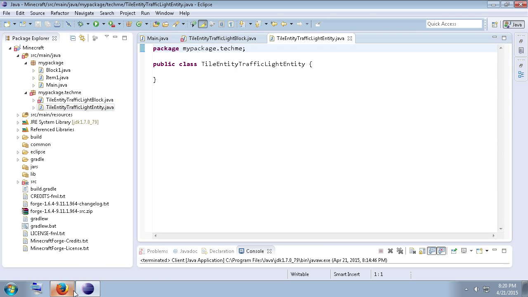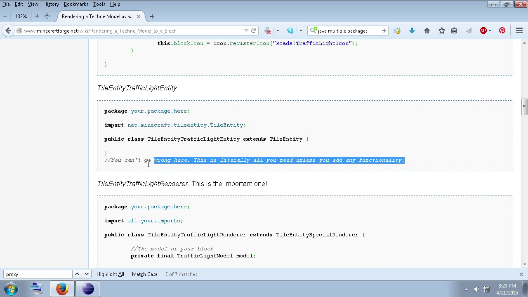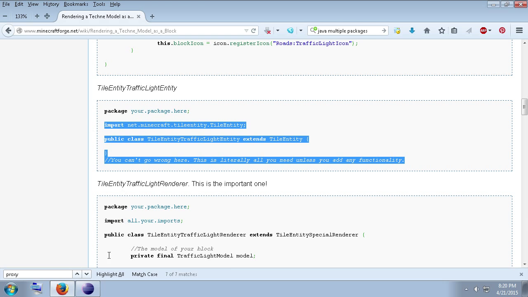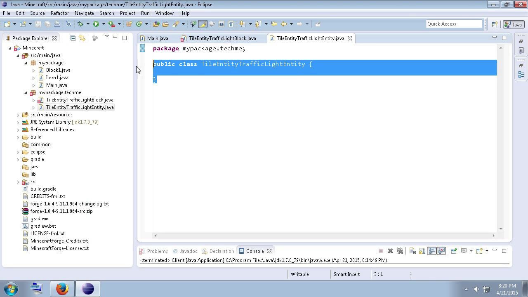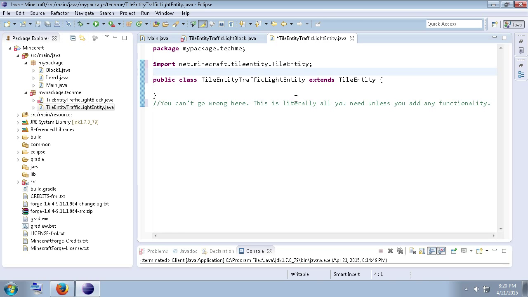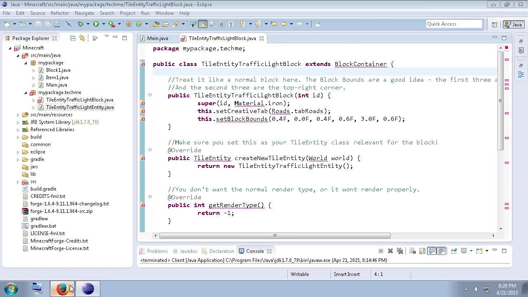So finish this. Next, copy all of this. So import that, I guess. Okay, so the import this class is already there. You can't go wrong here. This is literally all you need unless you add functionality. So let's just get rid of this. Let's go to the next class.